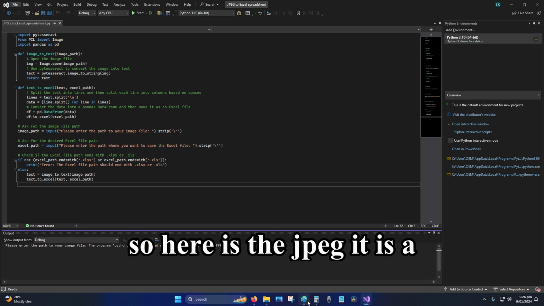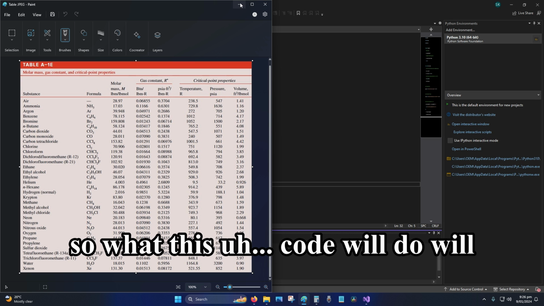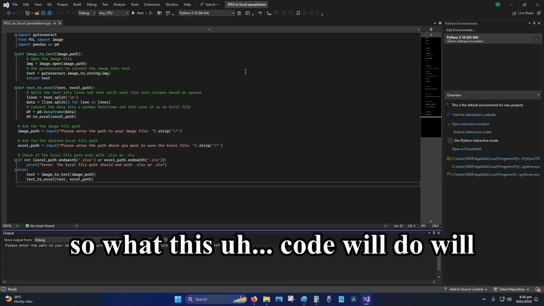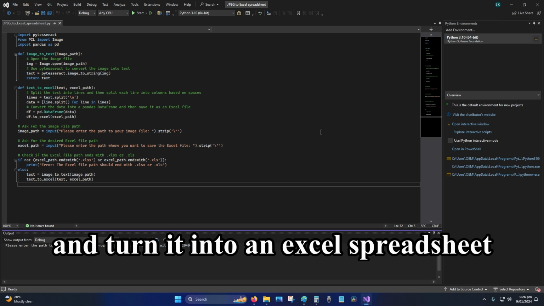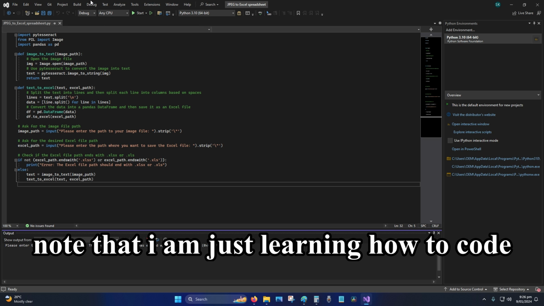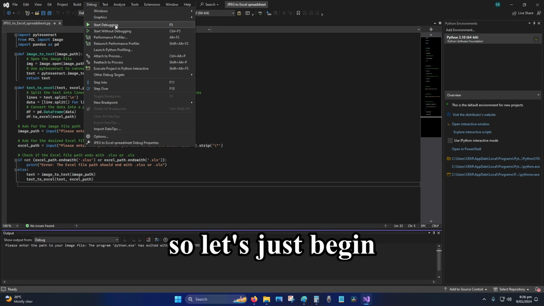So here is the JPEG. It is an engineering table. What this code will do is scan it and turn it into an Excel spreadsheet. Note that I am just learning how to code, and this is one of my coding projects, so let's just begin.